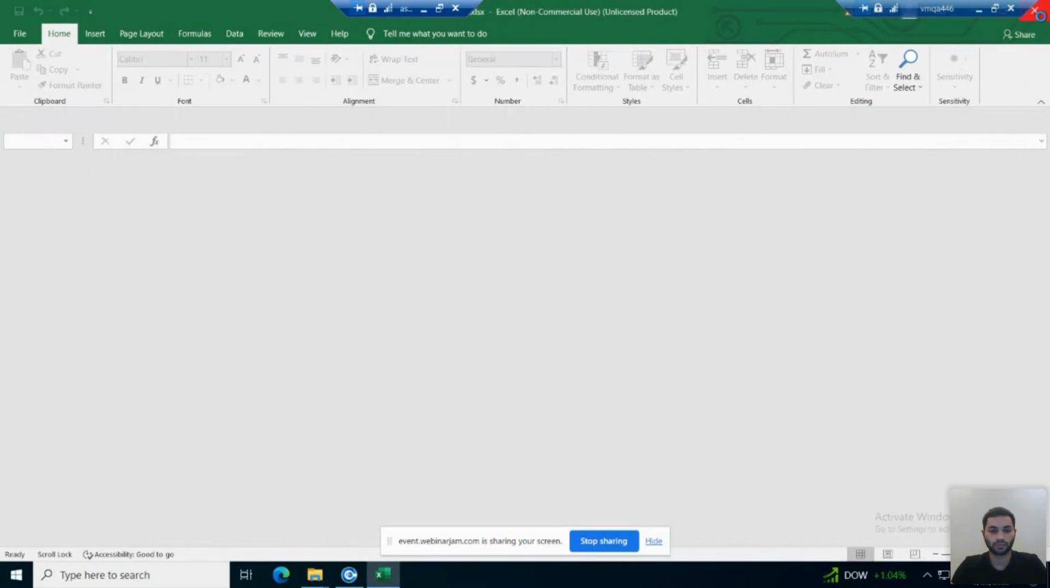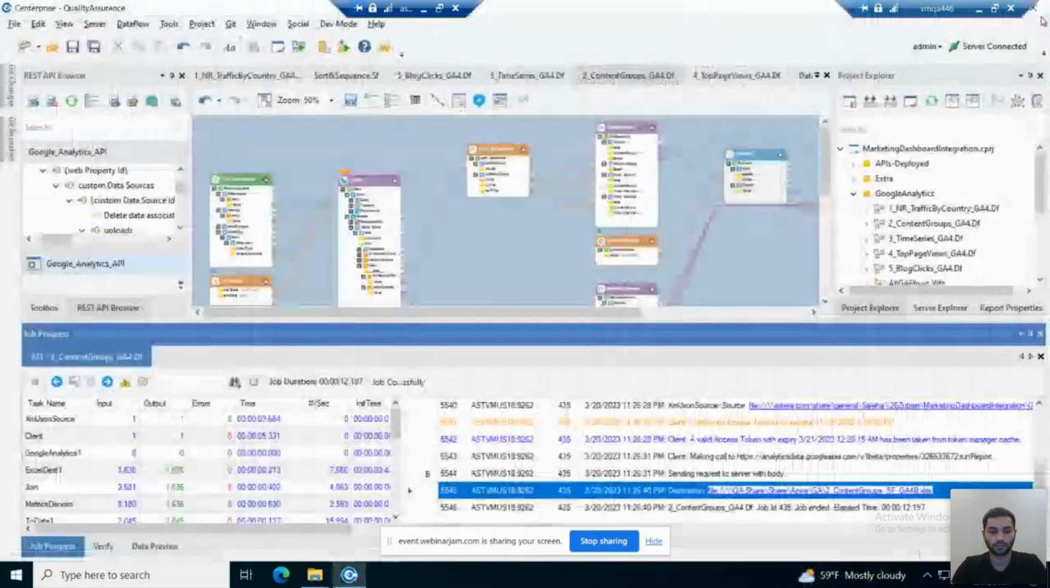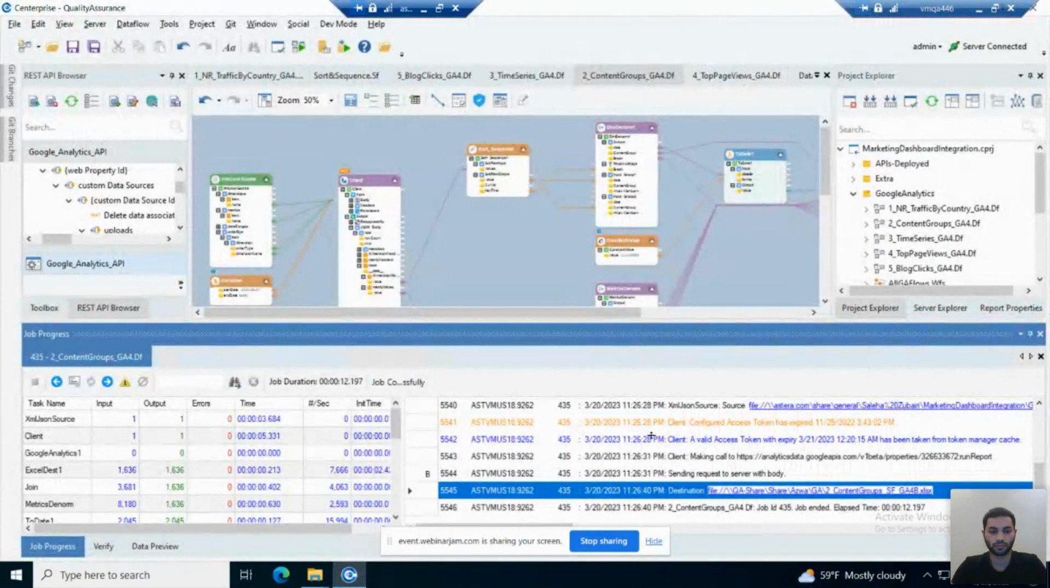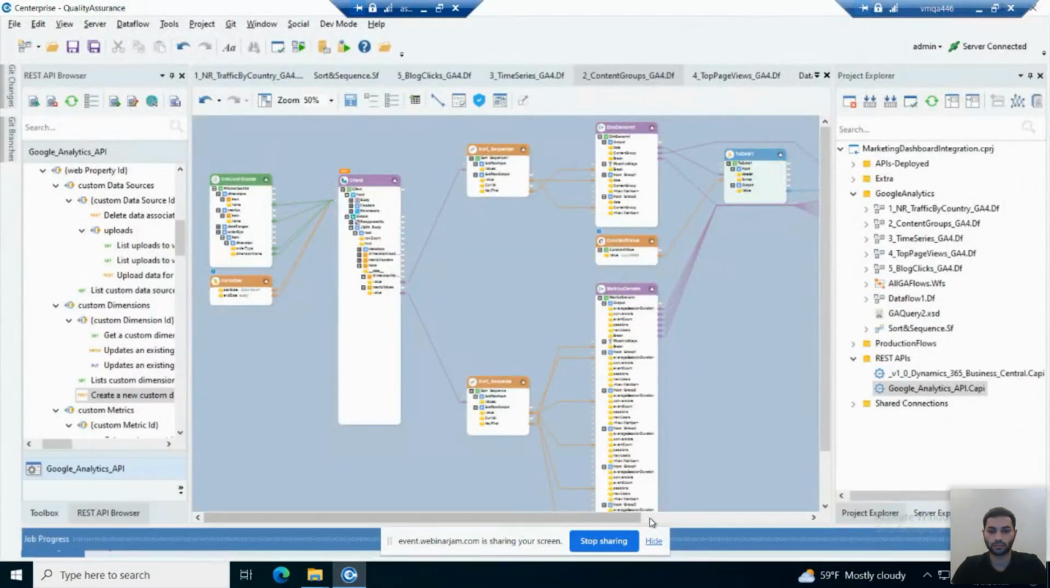Centerprise is not just a tool for extracting from one connector, but it offers various features that you can use. Let's say I want to integrate GA4 to some other platform, I can directly do that, right?